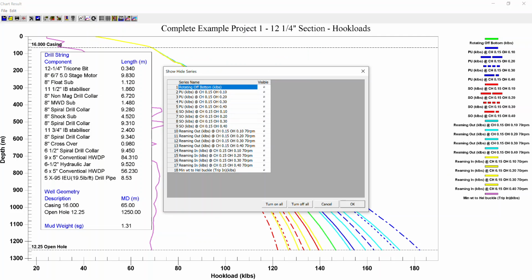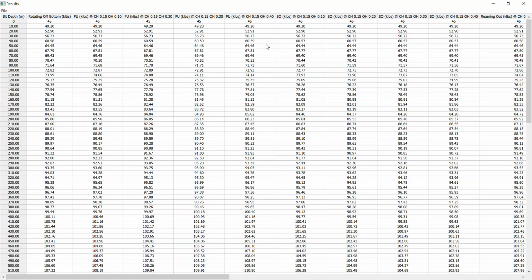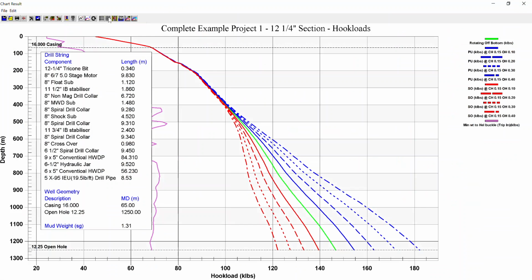Show hide series. So any series that's currently available in the chart, you can choose to not display. In this case, I'll just turn off all the reaming series. Okay, so they're still there in the background, we've just turned them off from displaying on the chart. Reset chart will reset all of the colors for the series and the properties. I'm not going to do that for obvious reasons. View data table, so this will bring up the raw data that the chart has been created from. Show hide grid lines, so this toggles the grid lines on and off.